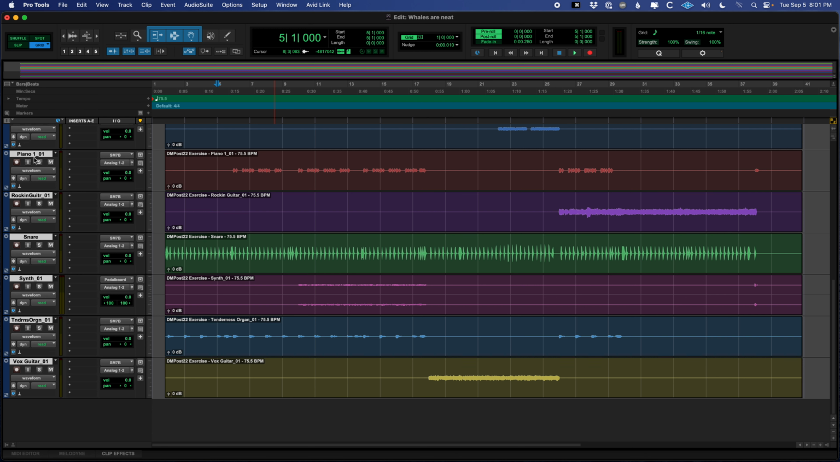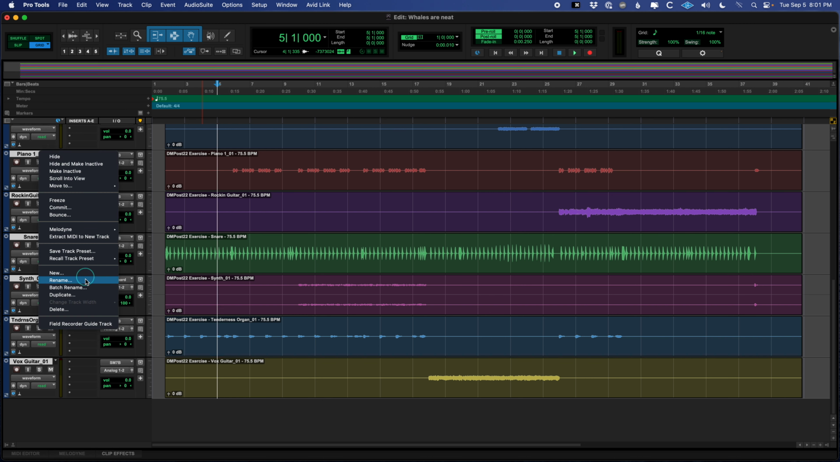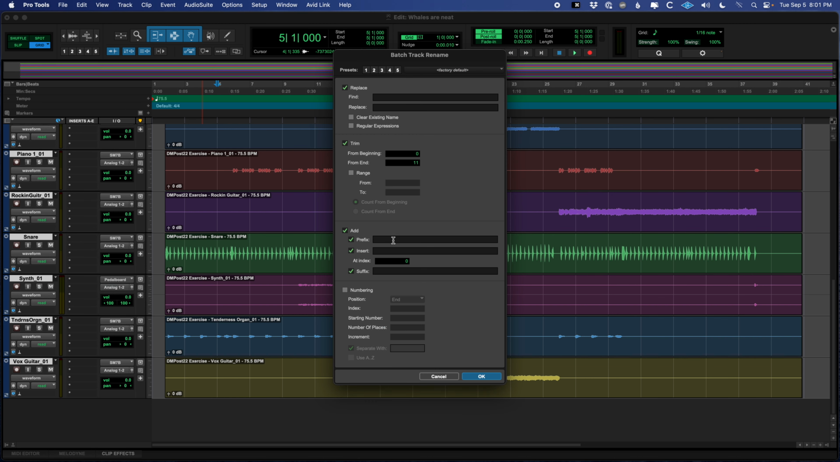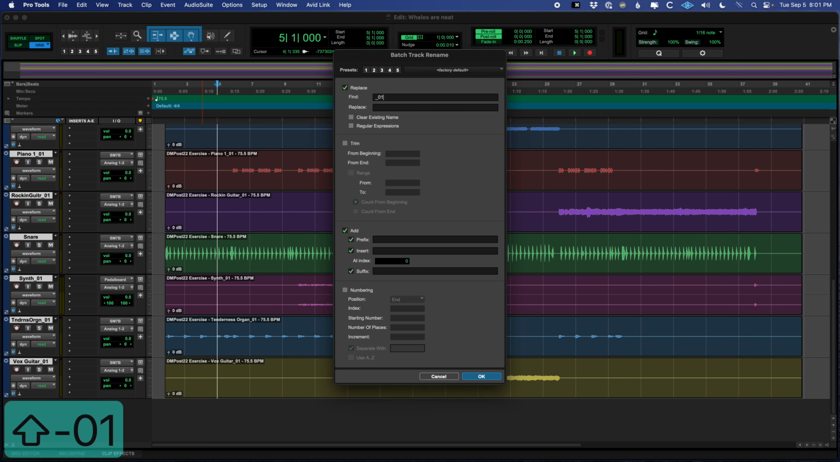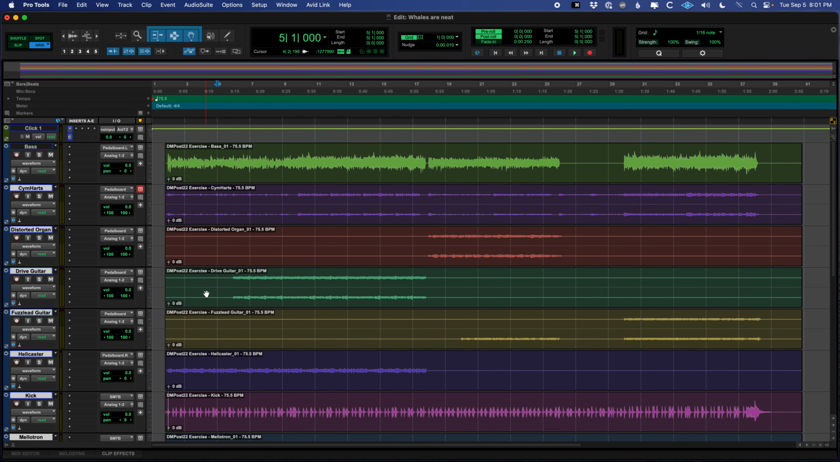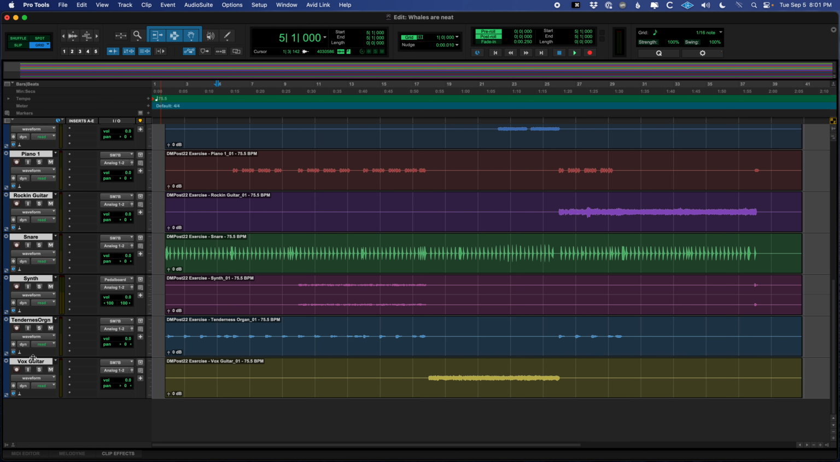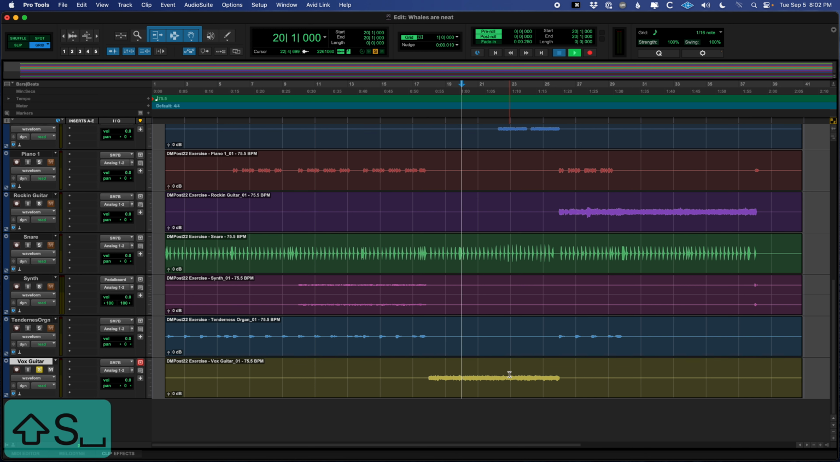Fixed. And now we've got this underscore 01 that has something I screwed up while I was exporting. Let's get rid of that with batch rename. I've got to remember the shortcut for that. Actually, let's just uncheck trim and replace underscore 01 with nothing. Cool. Hey, look at all that. I don't know what a Vox guitar is. Let's listen.